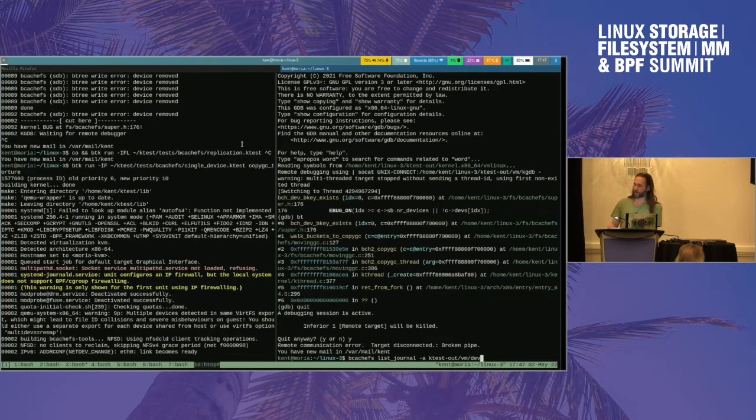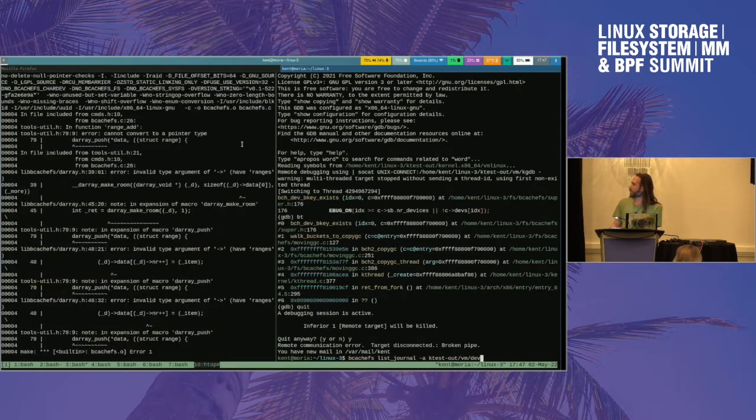So, debugging tools is actually, and this is the thing that excites me the most.